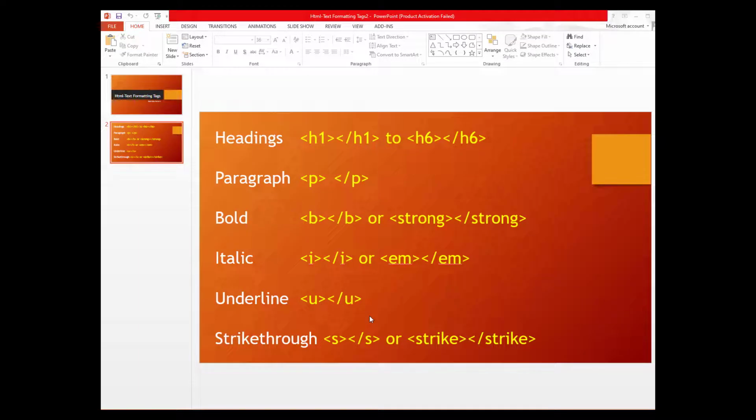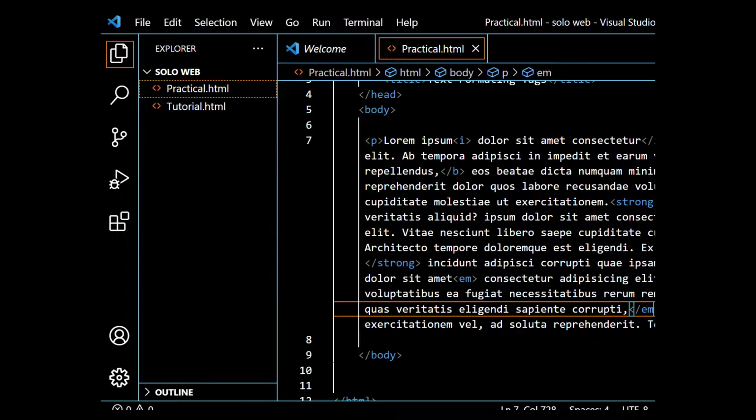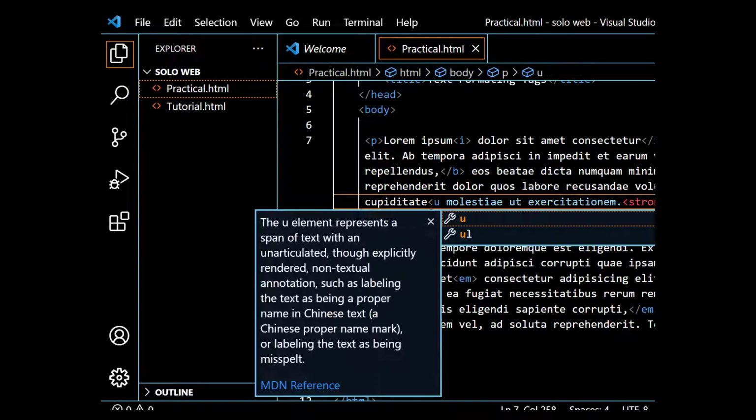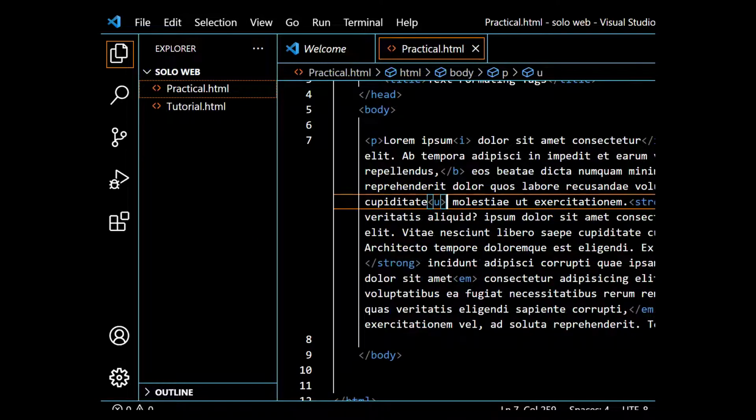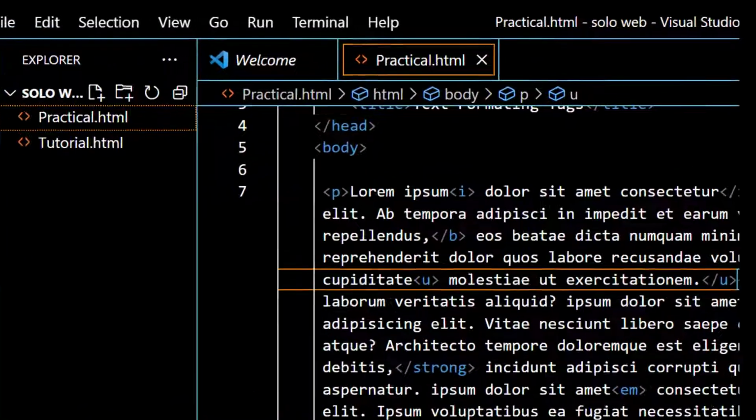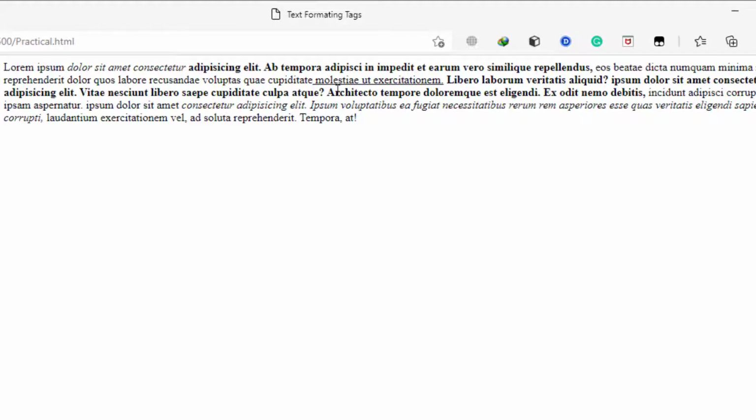Another important tag is underline, and for this tag we use U. So let's see how it works. We want to underline this one, U, and it's a very simple way. You can see now this is the line.